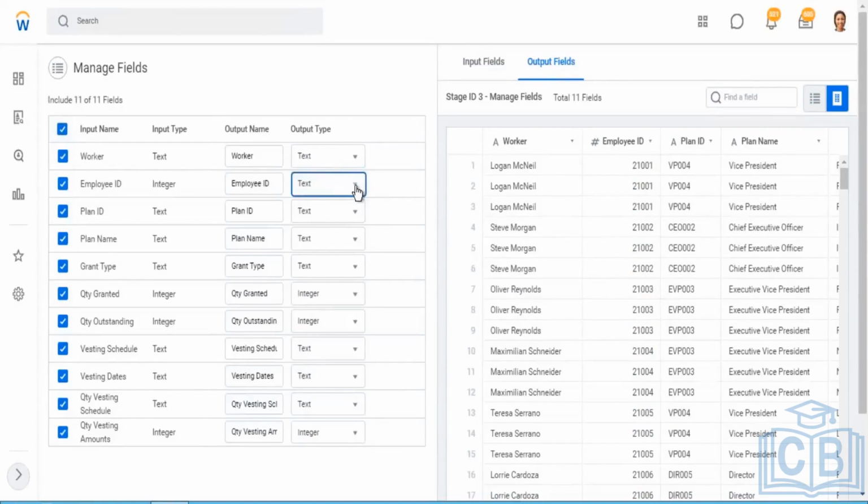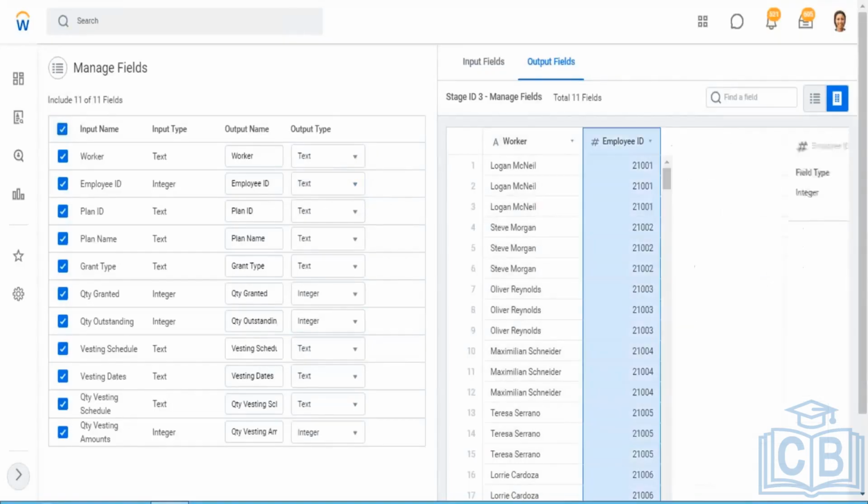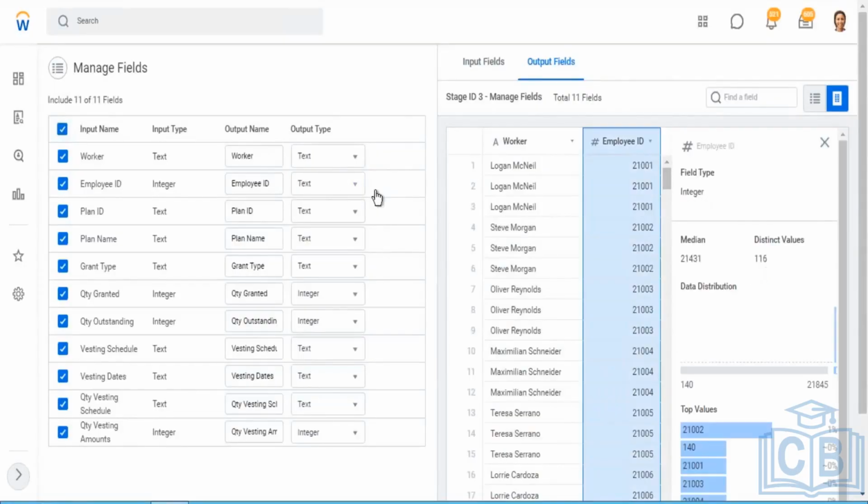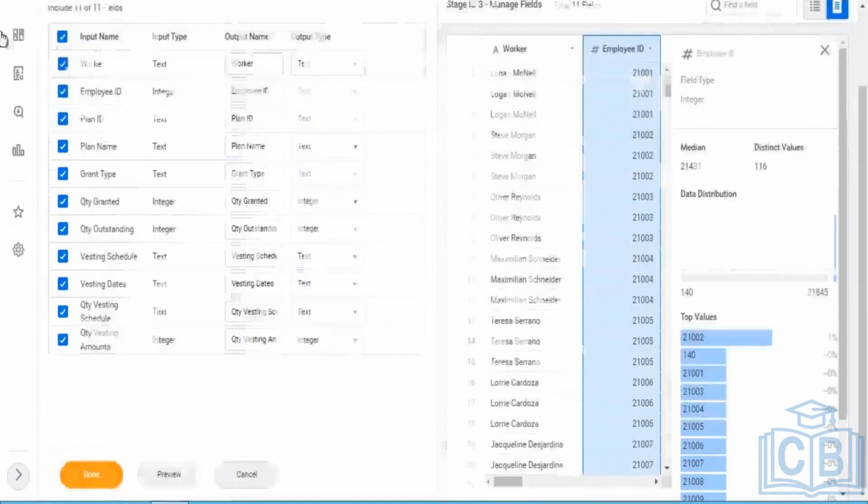Another reason why you want to change field type is because without changing your field type, you'll not be able to do the relevant operations. Your join and union don't work. Employee ID, which here right now is identified as an integer, I'm changing it to a text. And save this.